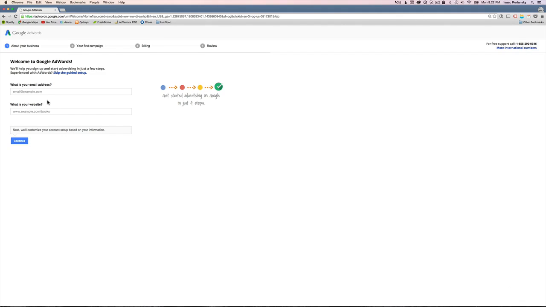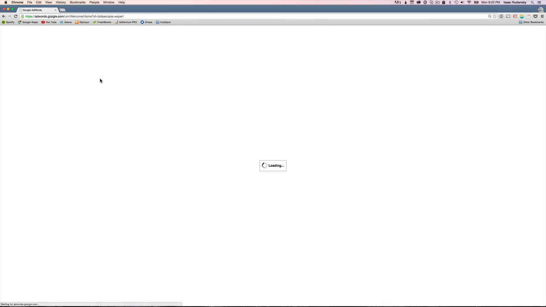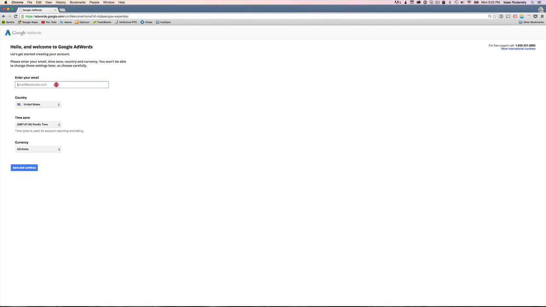Now, Google recently developed this guided setup system. It's a configuration system geared towards the beginner who doesn't really need to utilize all the aspects of these settings at the account level, but we want to do things the right way. We're going to be more advanced and thoughtful marketers, so we're going to click this option, Skip the Guided Setup. And that will take us to the traditional configuration page where we first set up our email.